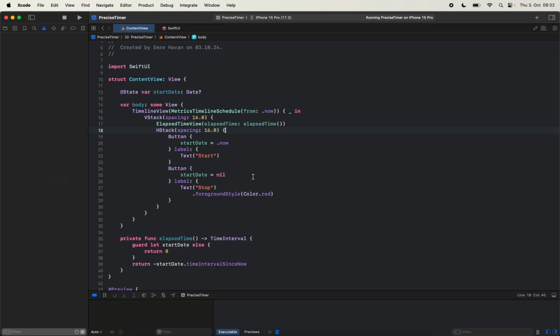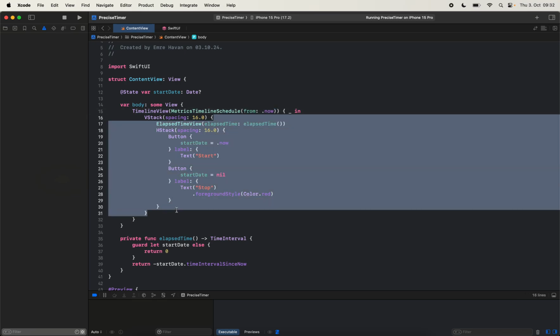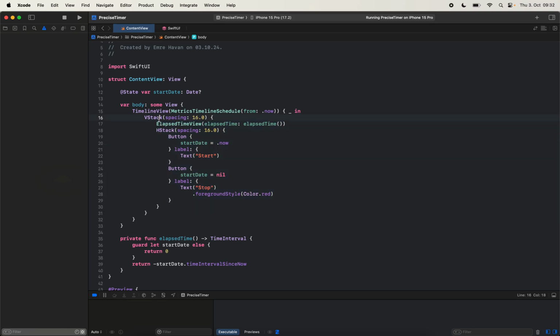So the main API that makes this possible is the TimelineView. TimelineView is a view that updates its body periodically with a given schedule. So you just declare a TimelineView and you inject the schedule that conforms to TimelineSchedule. And here in the closure, we provide our main view, as we would normally do. Okay, so this is pretty simple. TimelineView will update itself periodically with the given schedule from the given date.